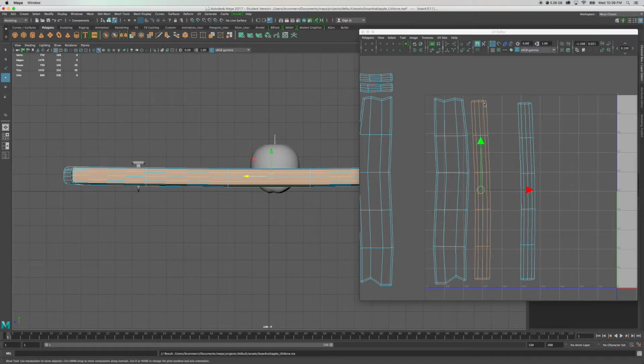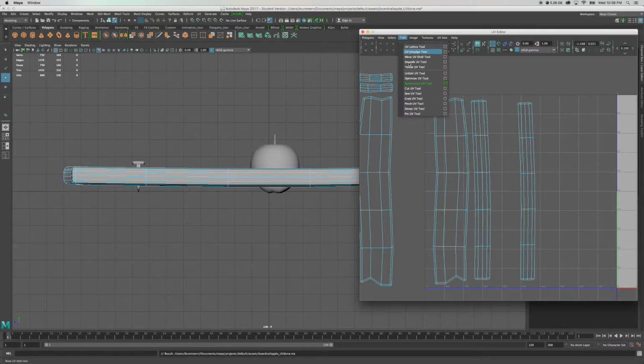It's important to note that when you're dealing with UVs, for some reason it's kind of a fickle process and you can crash your computer pretty easy. So save early and often. So when I come back into my edge mode, I can see exactly which edges are lined up. Now, I'm going to come up here into my tools, and I have Sew UV tool.